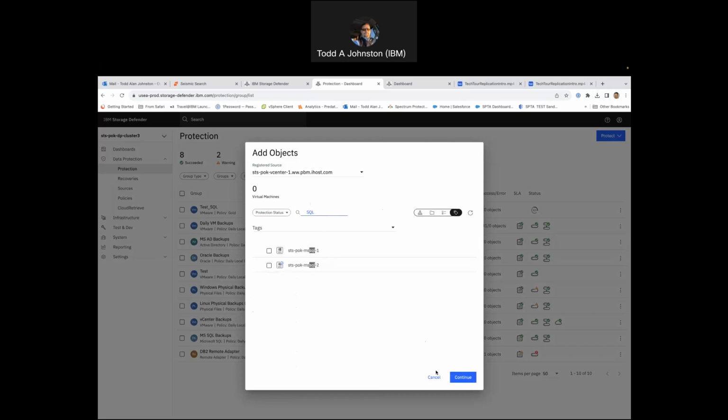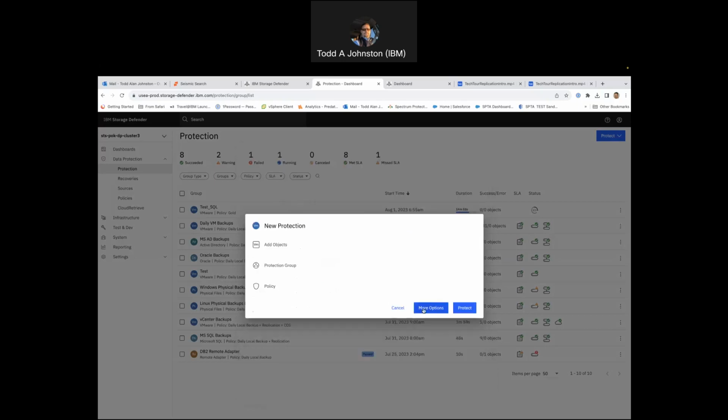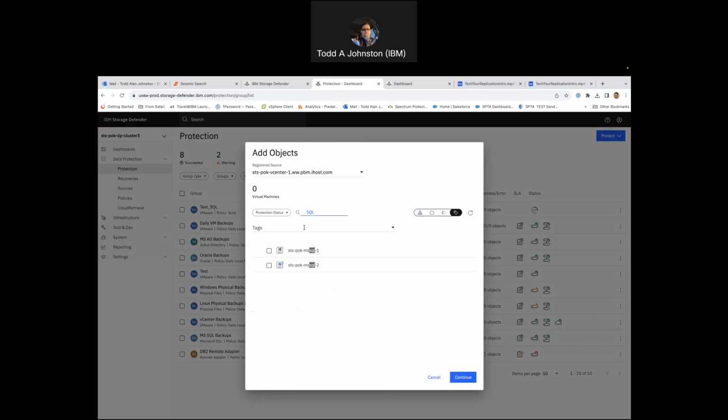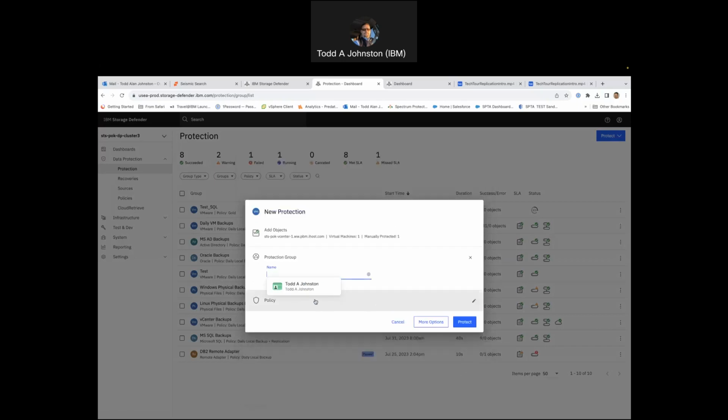And what I've done ahead of time is I actually went in and created a backup for SQL, but I'm going to walk you through the workflow just to get a view of how that works. So you go in and you add your object, select your machine, continue. And then from here, you're going to name your protection group, and I'll just call this SQL test 2. And now I pick my policy.